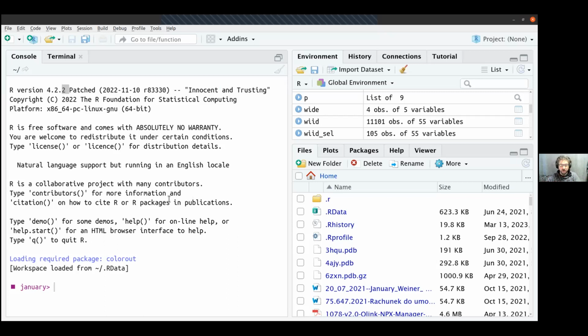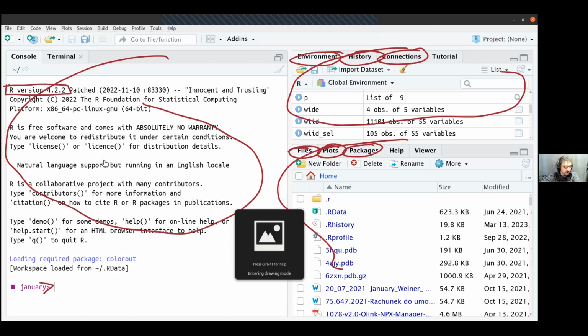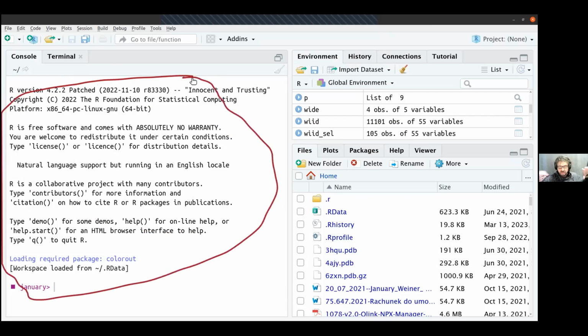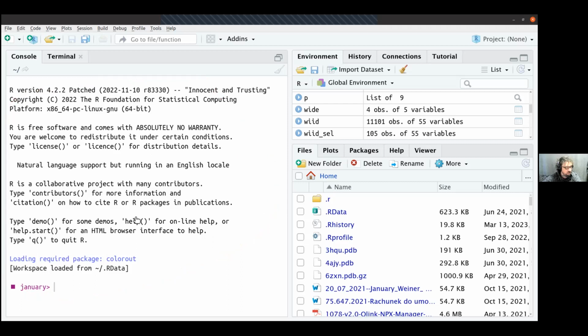But the actual R is what you see here on the left side. This part is the actual R. And RStudio is an interface around this R, but you can still use R directly with all your scripts, all your programs and markdown files. You do not need RStudio for that, but RStudio is very convenient and helpful.